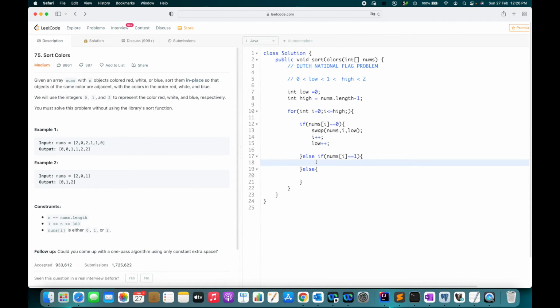Now if we find 1, we will simply increment the i pointer because in the end it will fall between the low and the high pointer. Else if we find 2, we will swap it with the position that is at high and we will decrement our high pointer. Now if you notice, we only decrement the high pointer because after the swap the i pointer may have 0, 1 or 2. So we only decrement the high pointer.